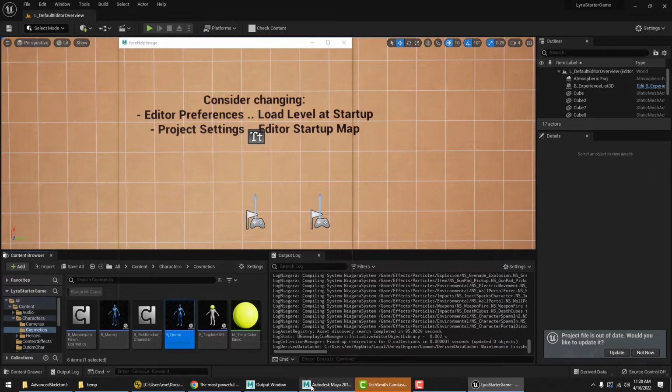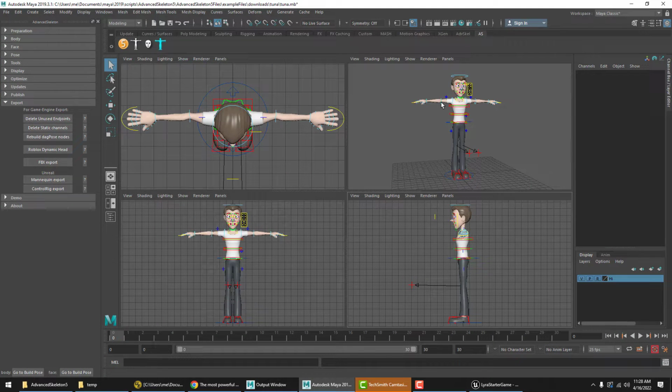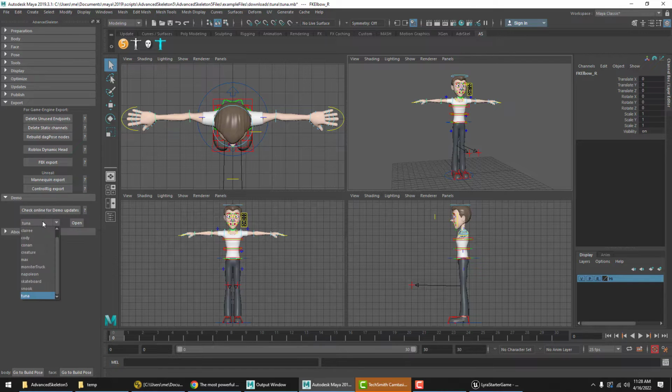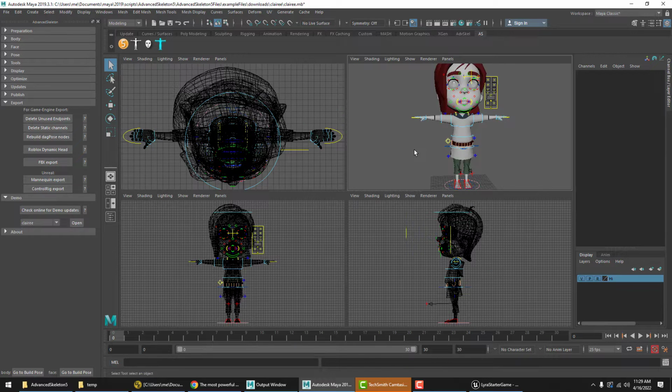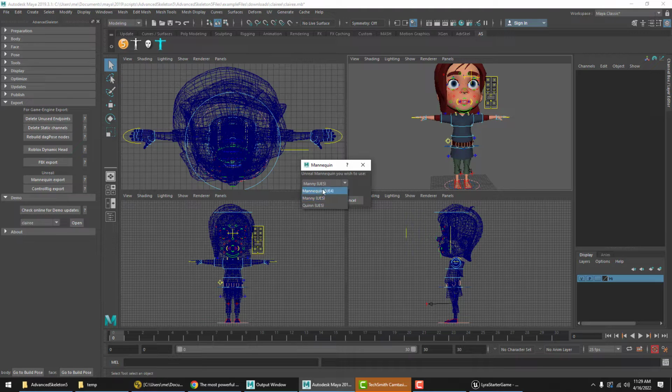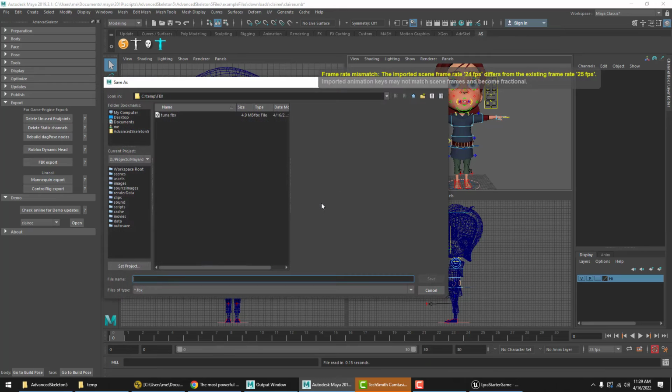So let's jump back into Maya. We'll have Tuna that can represent our male character, and let's grab a female character and do the same thing. So we'll have these two Advanced Skeleton character rigs playing in the game. We'll go ahead and choose Clary and hit open, and we'll run the mannequin export. This one is going to be Quinn Unreal 5, and we'll save this FBX file as Clary.